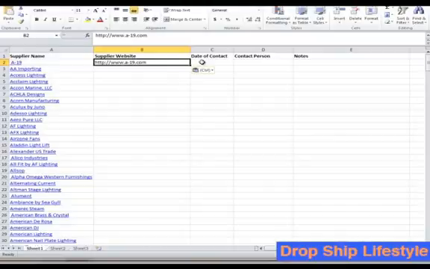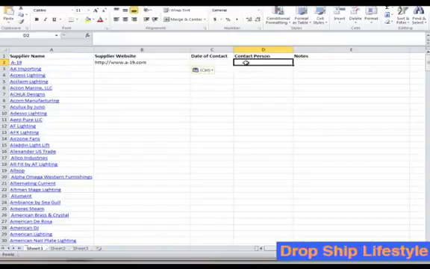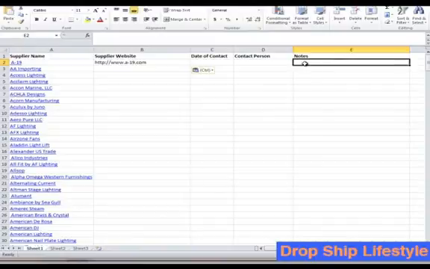Also, the date of contact. You put in whatever date you first reach out to them, whoever you called, and then you enter the contact person, whoever you spoke to, whoever was in charge of dropshipping for that company. And then in notes, you could say whatever happened on that phone call. Maybe they told you that they were going to email you the form to fill out to get approved. So you write in the notes, whoever I spoke to told me that they were going to email me the form by Friday of this week.